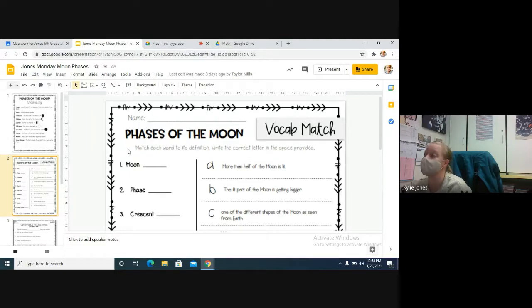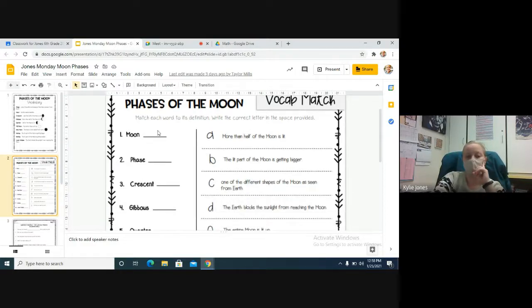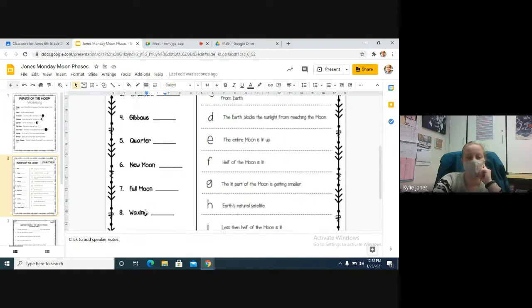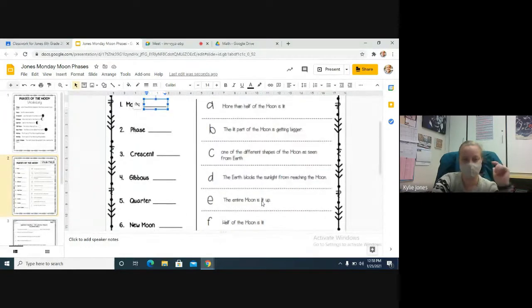Alright. Let's go ahead and review this page, and then I'm probably going to have you work on the next page or so kind of independently. Let's match number 1. Which one represents the moon? Which definition? H. Earth's natural satellite is correct. H.